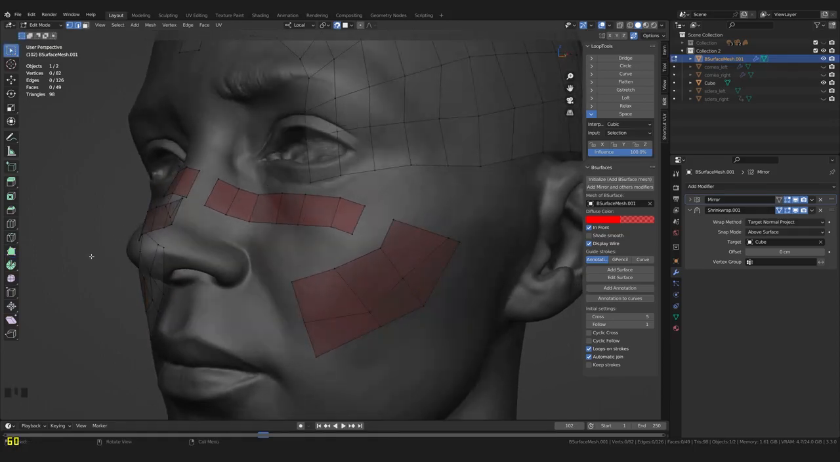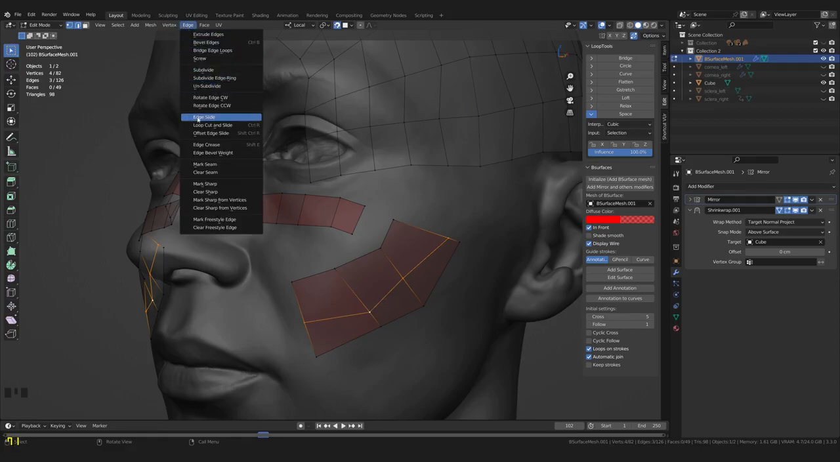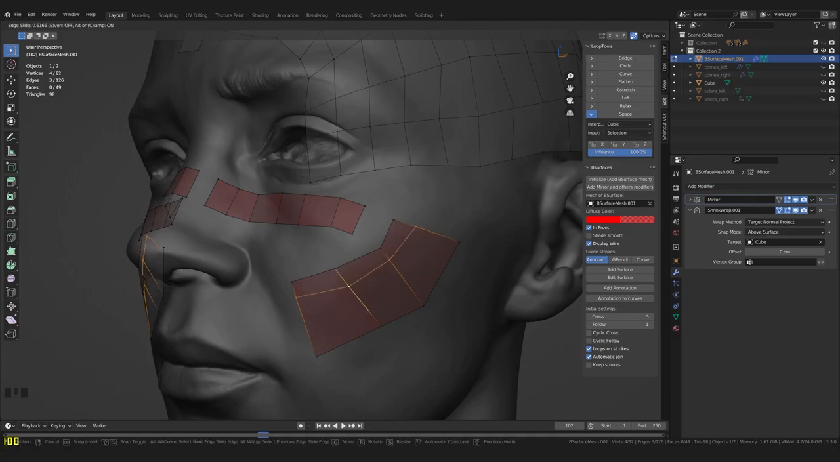If we want to slide an edge along its face loop, we can hold down Alt, click on an edge loop somewhere, and then afterward, go to Edge here and do Edge Slide, which allows us to effectively slide this edge along its face loop.